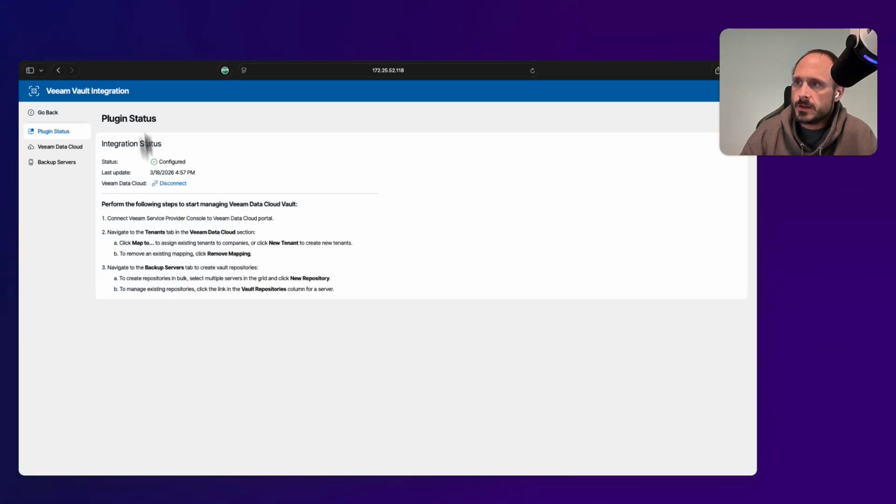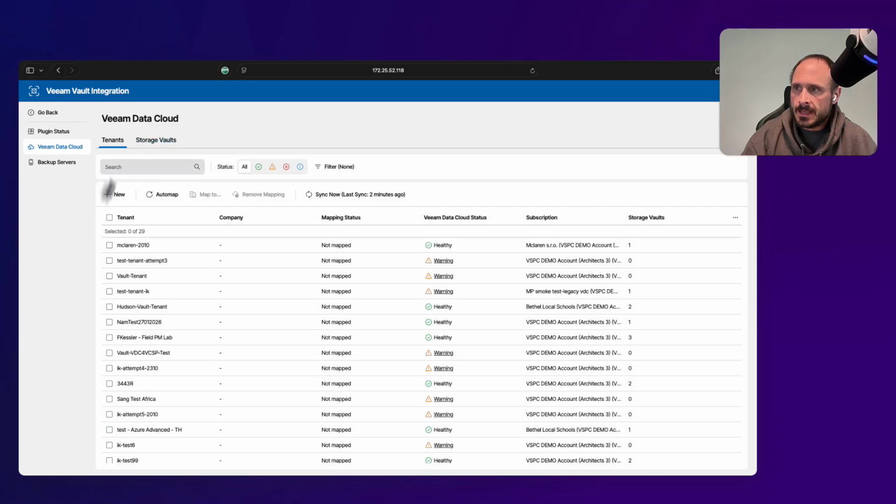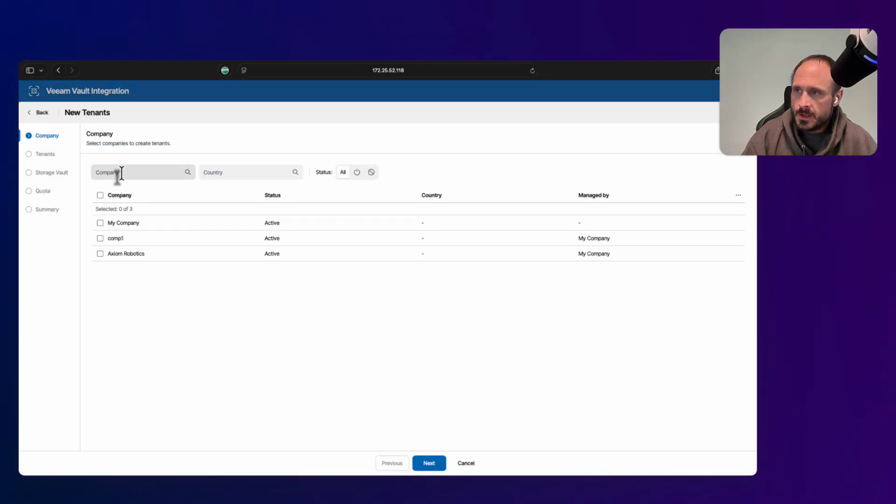All right, now that we are connected, we're going to start creating some new tenants in Veeam Data Cloud. Now, of course, if you have some existing tenants that you've already created, you can map those to companies in service provider console. You can create new vaults, you can unassign and reassign, but we're going to start from scratch with all new. So let's click Veeam Data Cloud, and I'm going to select a new tenant here.